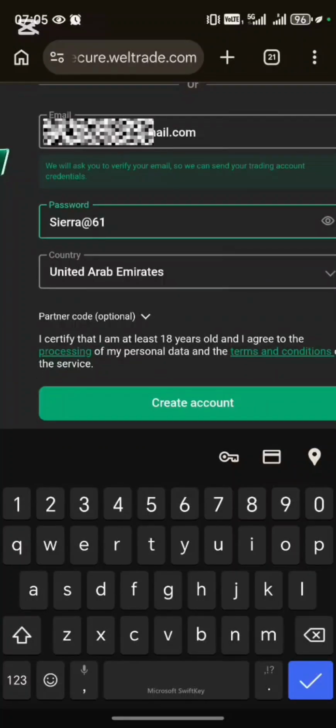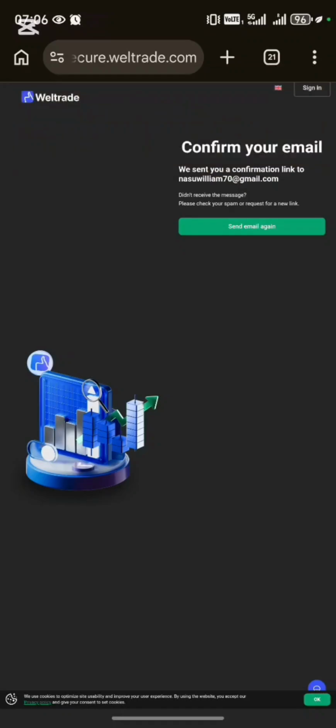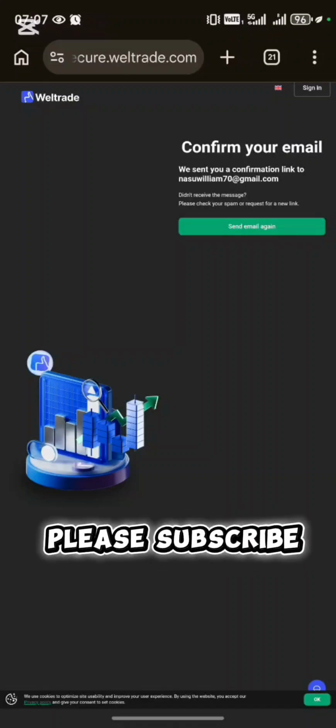Then here you are seeing country. You have to input the country that you are staying in. If you are staying in Sierra Leone, you put Sierra Leone, after which you create account. After which they will ask you to save your password. You click on save. Now confirm your email address. We sent a confirmation link to this email. They sent an email to me already, so I have to go and check.